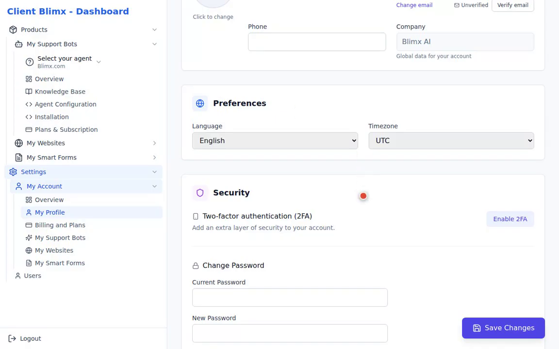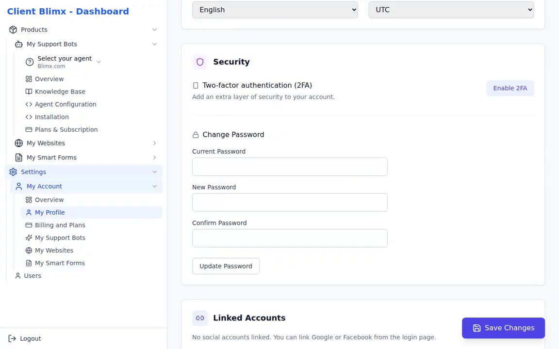The Security section includes 2-factor authentication. When enabled, login requires a temporary code in addition to the password. Linked social accounts are also here. The user can connect Google or Facebook for quick login using OAuth 2.0. Finally, the Danger Zone lets you close the account permanently. That deactivates all owner bots, and data is marked for deletion per the retention policy.